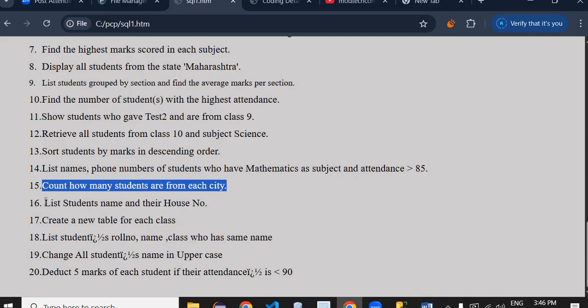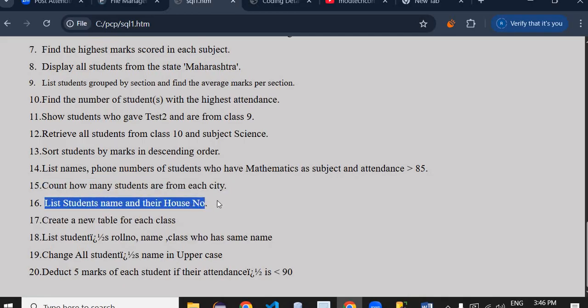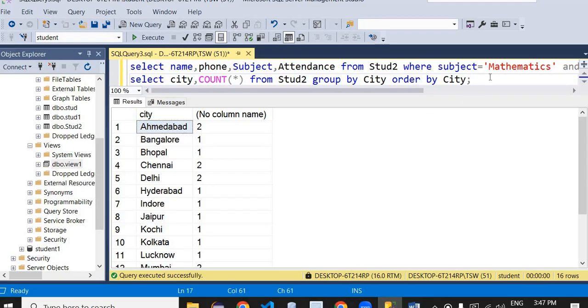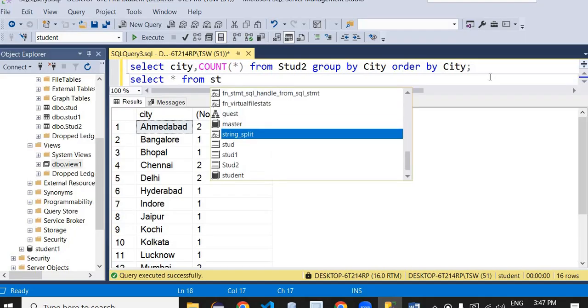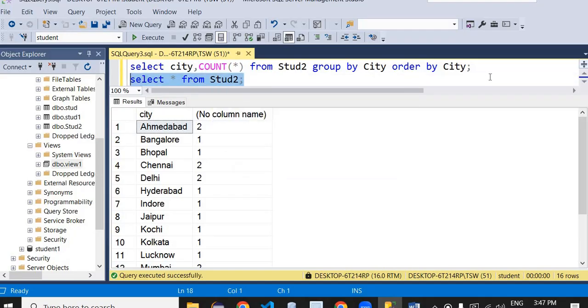Now next comes: list students name and their house number. Oh, only house number. So here you will have to take care, house number, where is that? I think it is in the address. So list students name and house number. So here you will have to think a little extra. That is, just see all the records first. Select star from stud2 and terminate it. Execute.